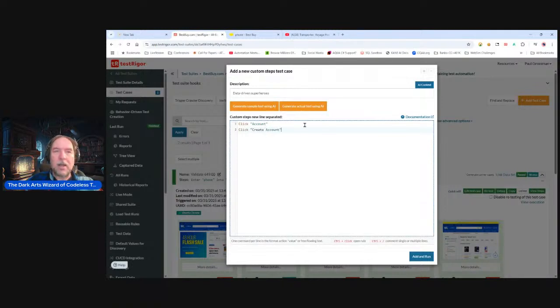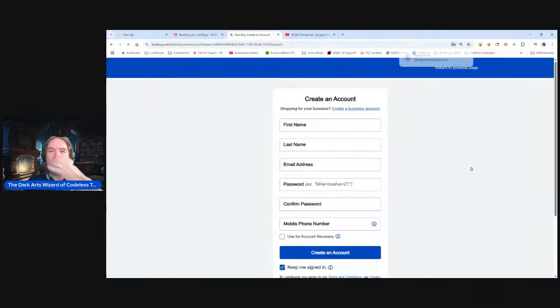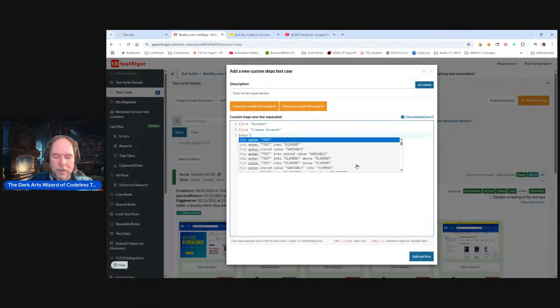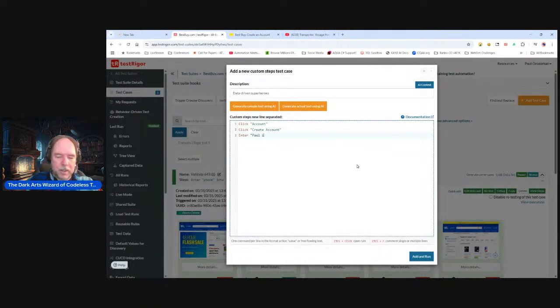Create account. All right. And then once we click on create account, it's going to ask us to put in some information. I'm going to put in the first name. So I'm going to say enter Paul into first name, because I don't have time to totally complete this, but we are going to parameterize this. I'm going to say add and run.